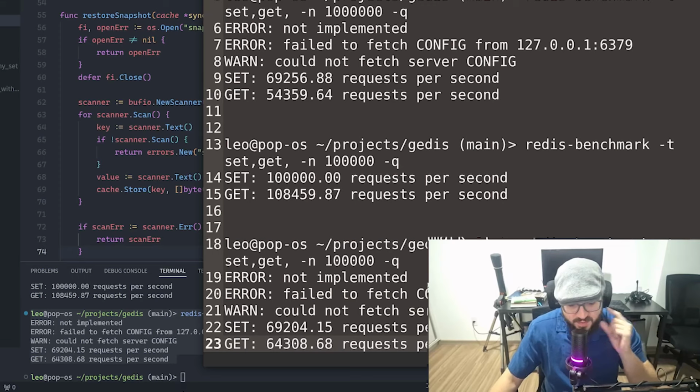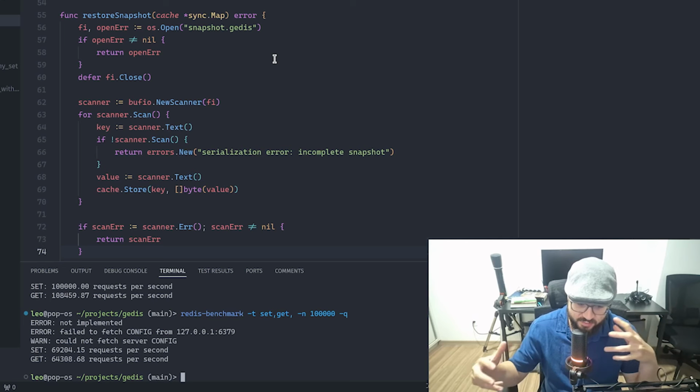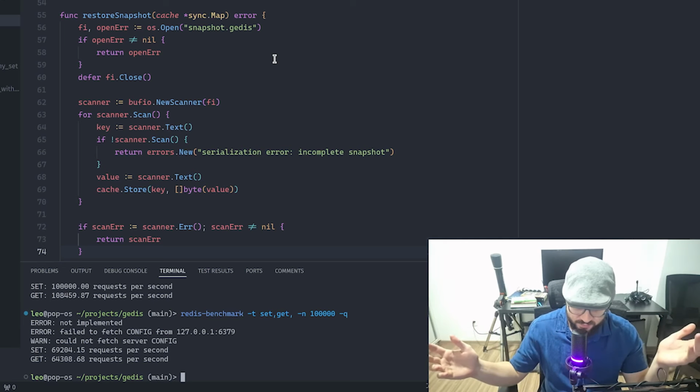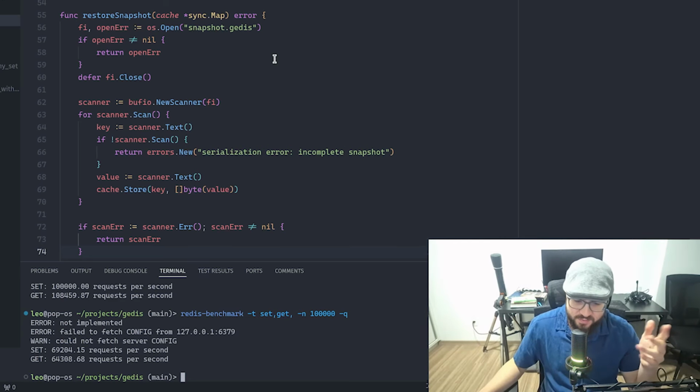If I'm not mistaken, Redis runs in a single thread, and I implemented each one of the connections in a different Go routine. I tried to remove it, but the performance was terrible. I don't know how they could do that in a single thread. If anyone knows why this is better and how we could improve this code, just leave it in the comments or open a pull request on GitHub, because that's a mystery to me.